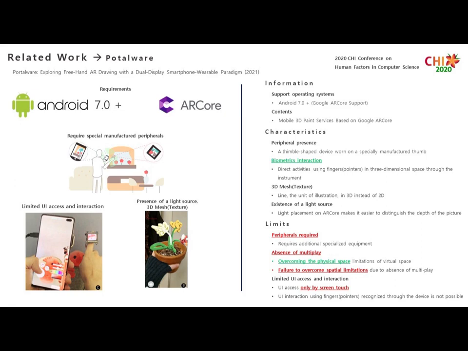For the limitations: 1. Specific equipment is required. 2. Multiplaying is not available. And 3. Touching the screen is necessary for accessing the user interface and functions.